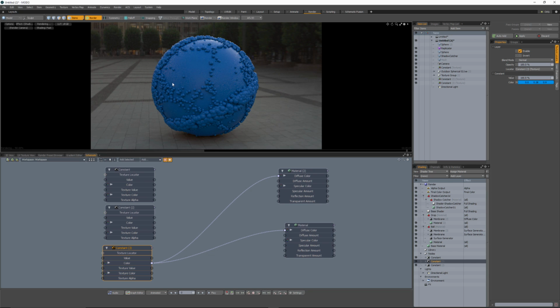So let's look, though, at another thing that we can do here, and that is going to be to apply these 3 constants across all of these different spheres.